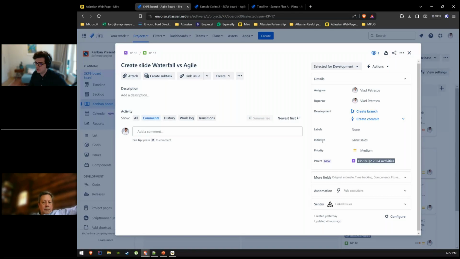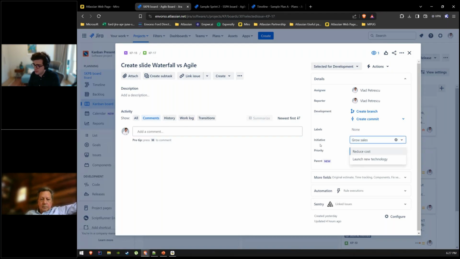For those of you that know Jira and have started already to explore and work with it, you might want to know that you can have custom fields. I've created one custom field here called initiative, and I can select one of the drop-down values: reduce cost, launch new technology, grow sales. This is entirely customizable. So the level to which you can customize Jira is unlimited. Well, almost unlimited.